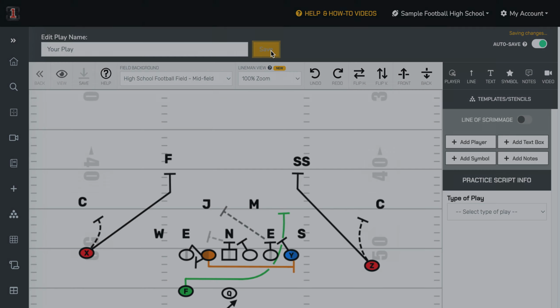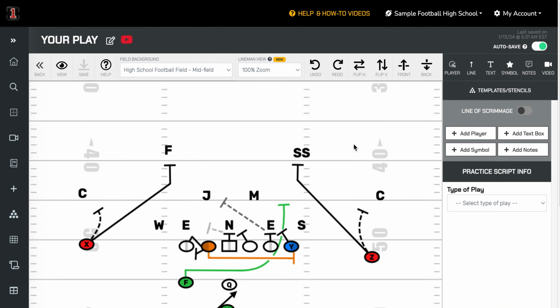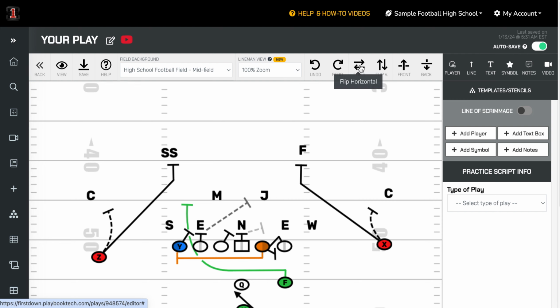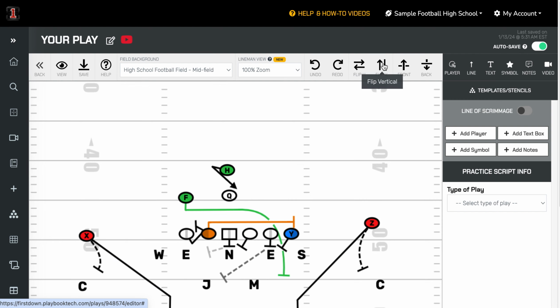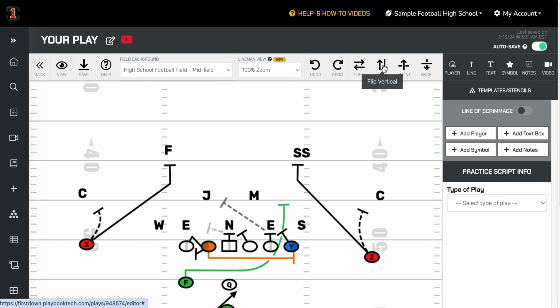I'm going to save it. You can do with it whatever you may want. You can flip it horizontally. You can flip it vertically. Maybe it's a scout team type situation that you're trying to teach.